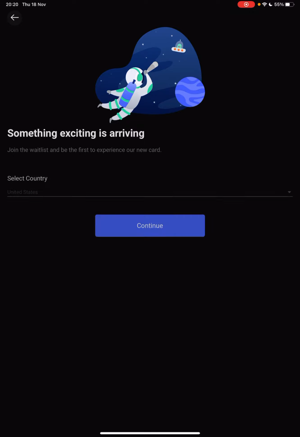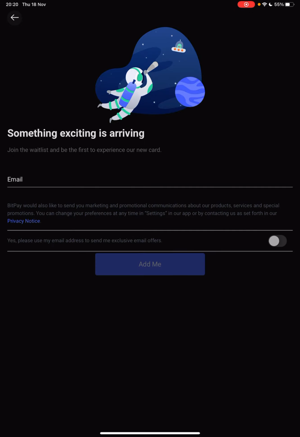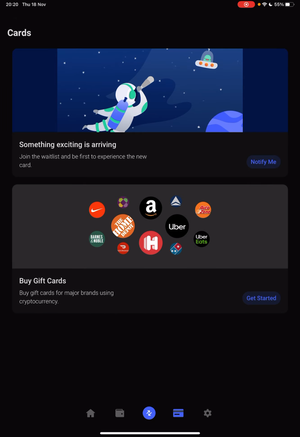you can read what the card is all about, then choose your country, then tap continue, type in your email address and just tap on the add me, and then you will be notified when the card is available and you will receive your BitPay card, and you can use it to pay with cryptocurrencies and buy at any store.